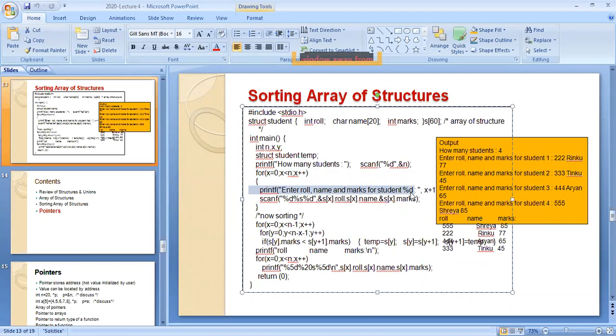So if you're starting with 0, you are inserting the record for the first element. So that is x plus 1. So how do you read the values? For the structure, how do you read? How many values are there? That is what you have taken as x.